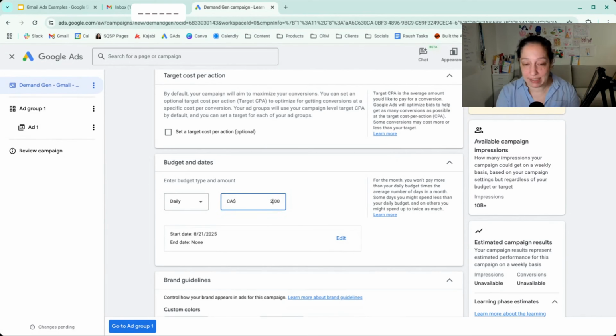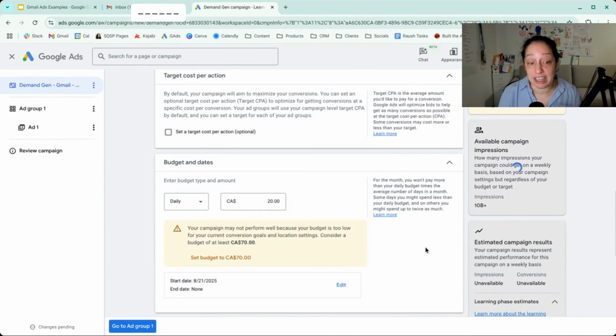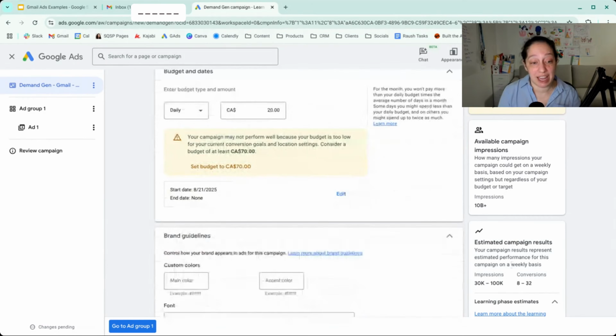For demo purposes, I'm just going to say $20 a day. Now we can see it's recommending $70 a day based on what, Google? Based on what, okay? It's yellow, we can ignore it and keep moving. I would also take these estimated campaign results you see on the side with a giant grain of salt, especially if you've never used Demand Gen before or if you're brand new to Google Ads.